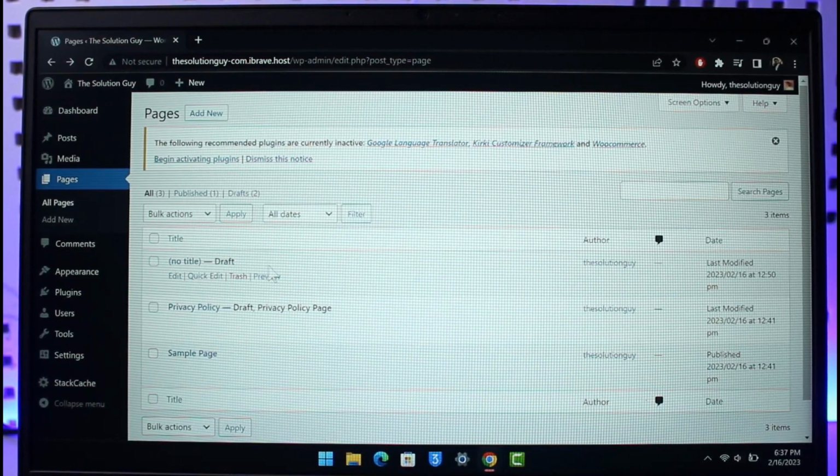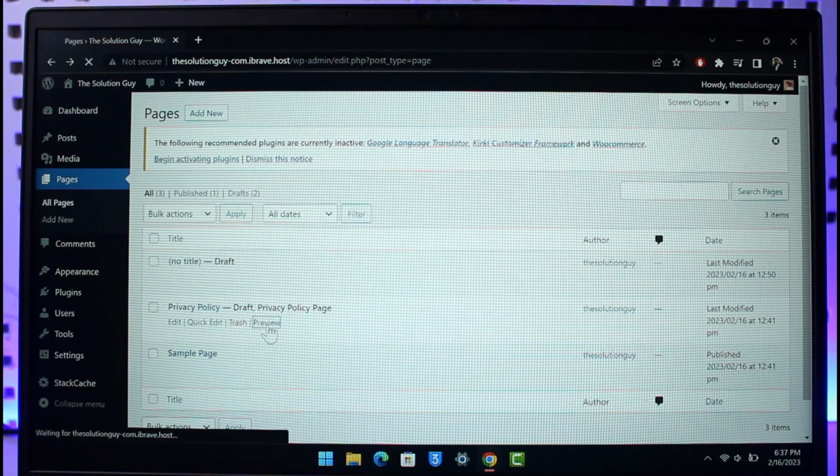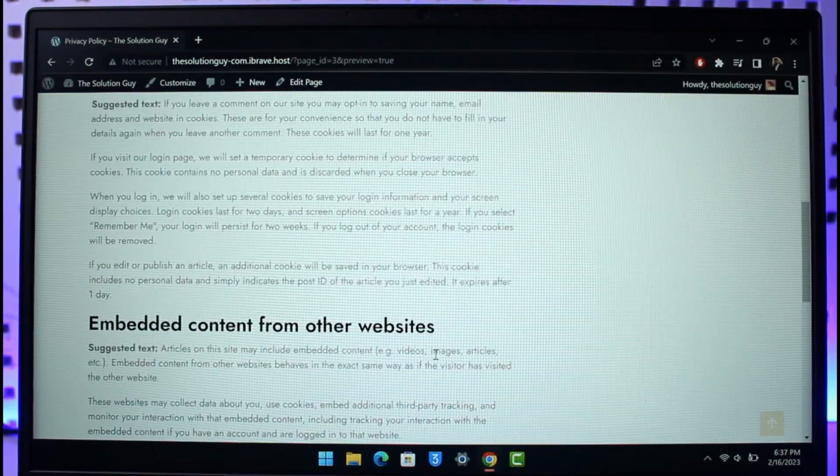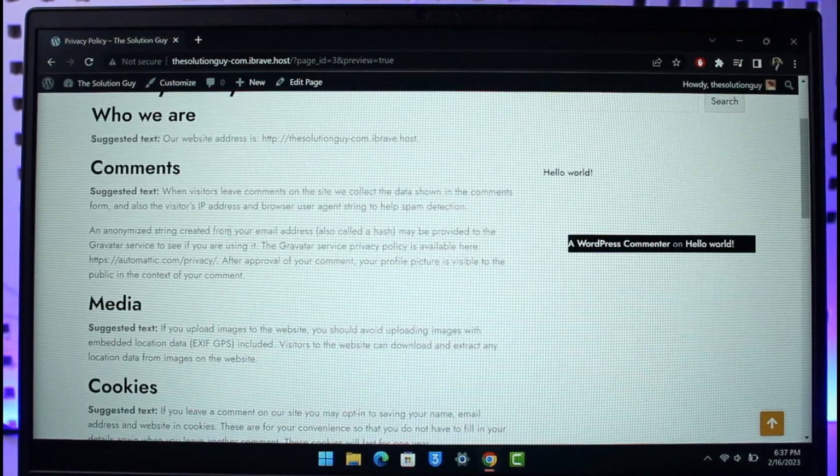Now maybe you have a page that you want to duplicate. For example, you can see this privacy policy page. If I go to the preview section, this is how the page is currently looking. So let's say I want to duplicate this page, right?